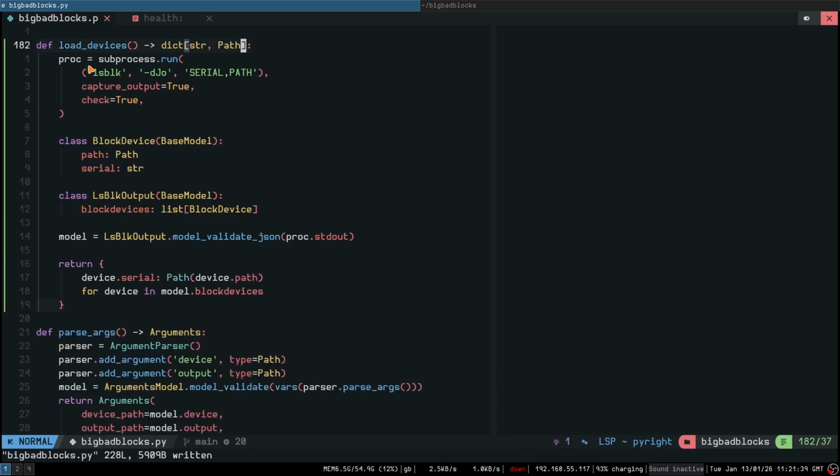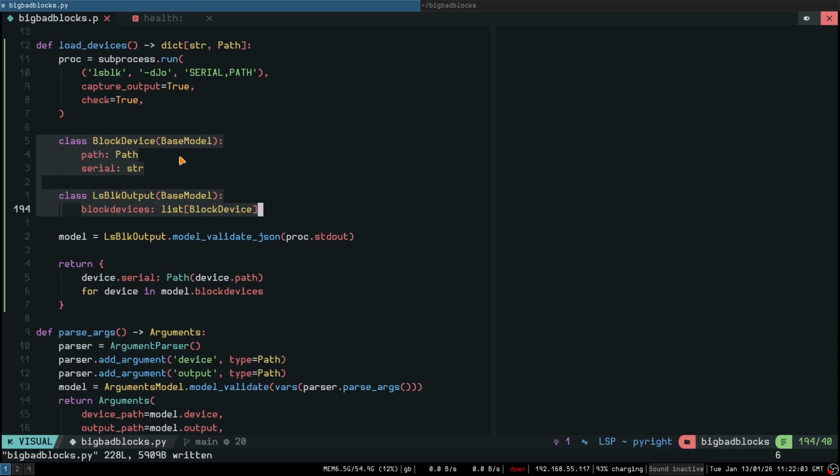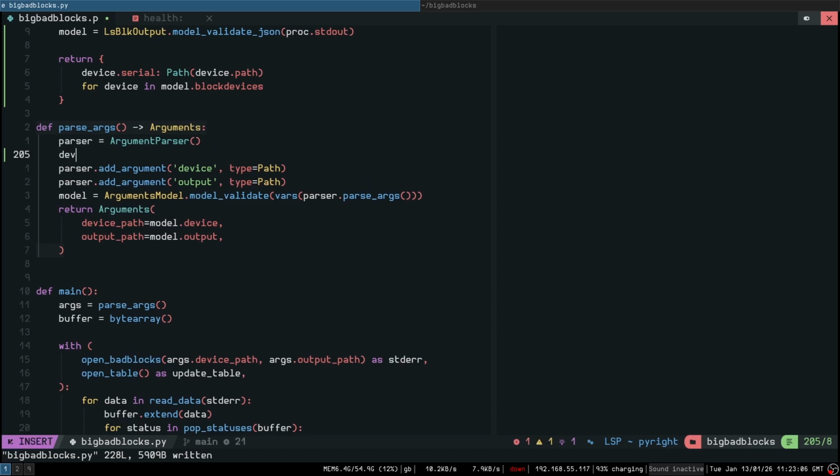Load devices runs ls blocks and captures the standard output. We use two Pydantic models to parse the JSON that comes from ls blocks. Then we go through the parsed output and create a dictionary that maps device serials to the device path. In our argument parser, let's swap out the device for serial and restrict the values to those serials that came back from ls blocks.